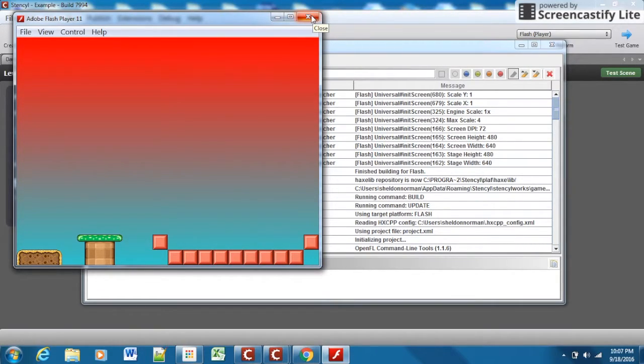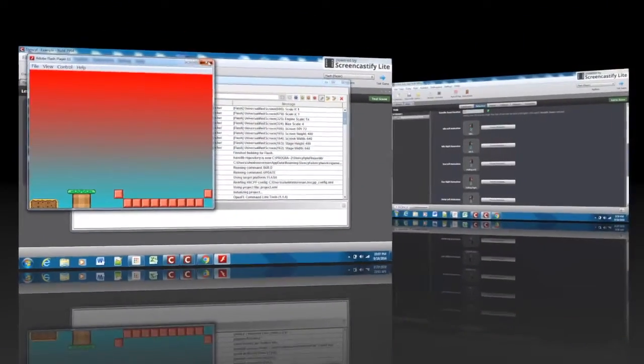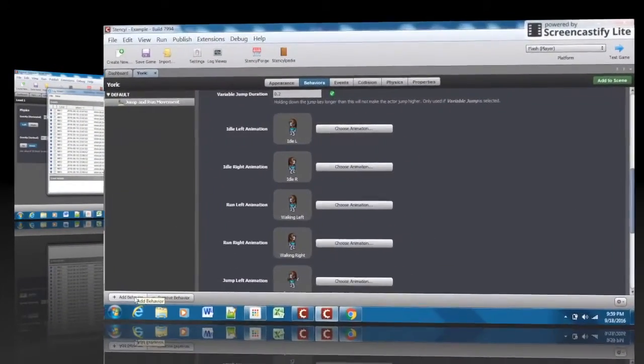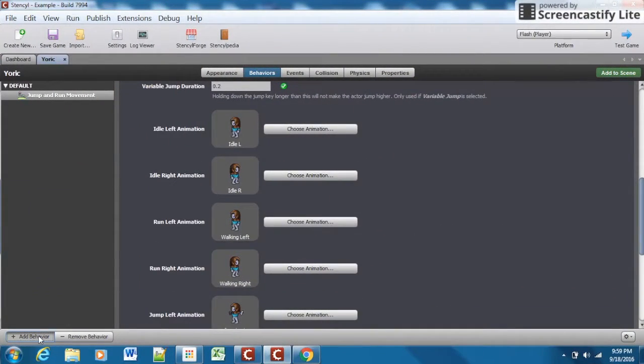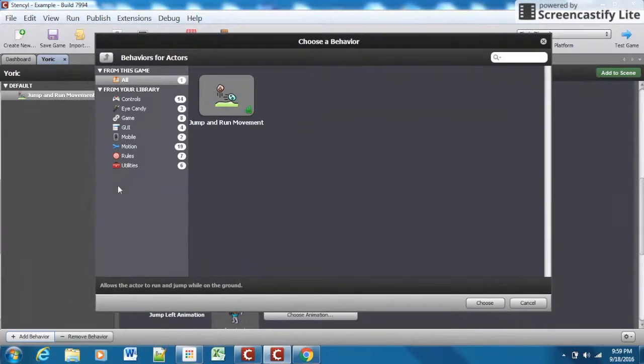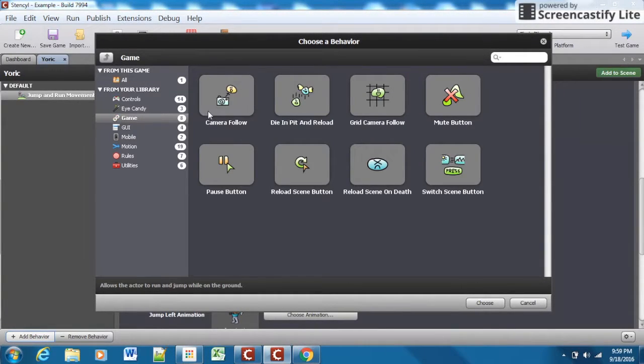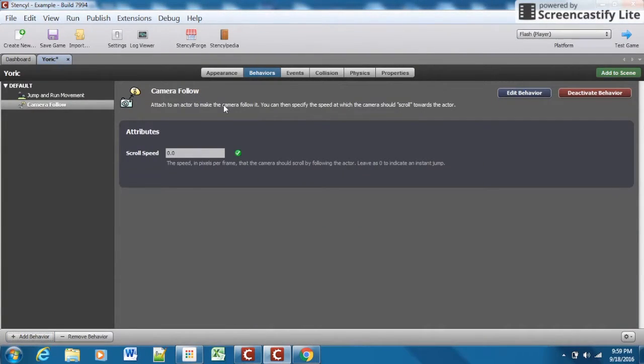Click on the X in the right-hand corner of your window and navigate back to your actor's behavior screen. Now let's add two new behaviors. Click on the Add a Behavior button and navigate to the Game category from the library of behaviors on the left. Here, go ahead and double-click on the Camera Follow behavior. In your actor's behavior list, you should see that the behavior has been applied to your actor. Do not adjust the scroll speed.